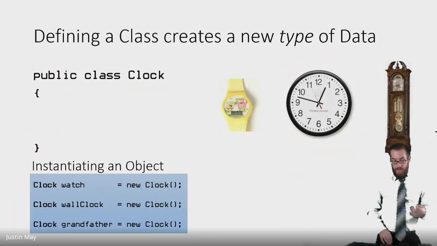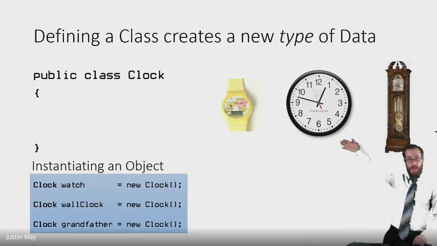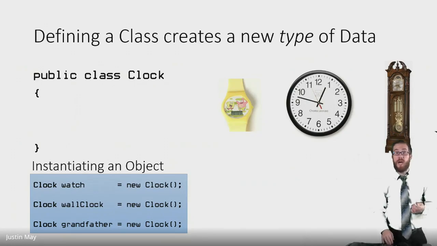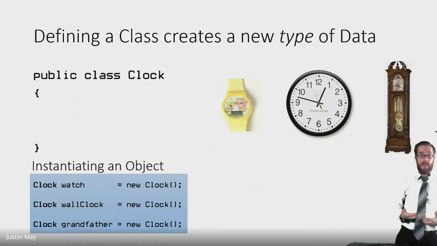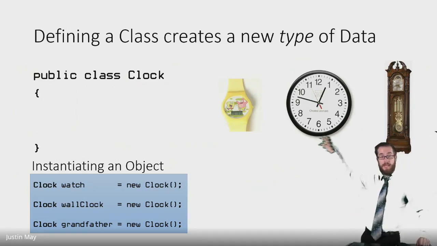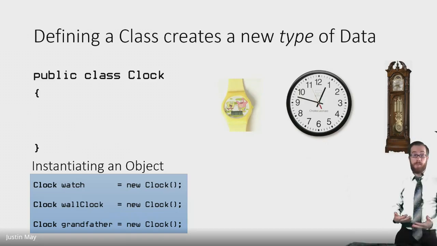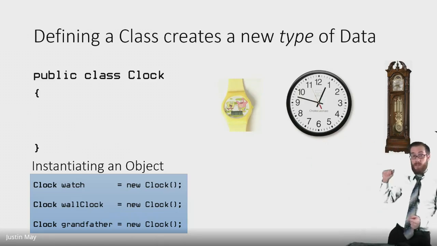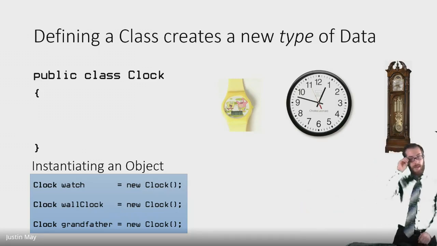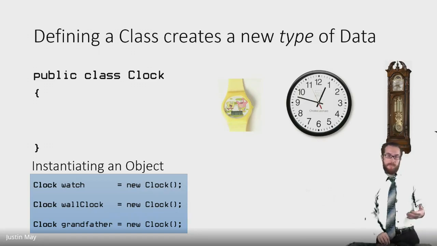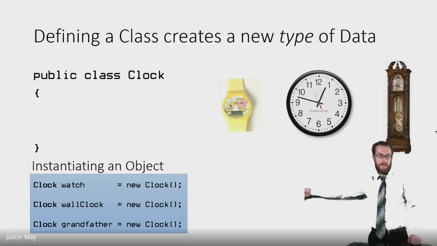When you define a class, so when you create a public class, you're creating a new type of data. So we've dealt with ints and doubles and strings and booleans. These are all types of data. When you write a file called public class clock, you are inventing a new type. This type is called clock. And so you can declare variables of that type: clock watch, clock wall clock, clock grandfather. And you can create new instances of those objects. New clock, they're all new clock.